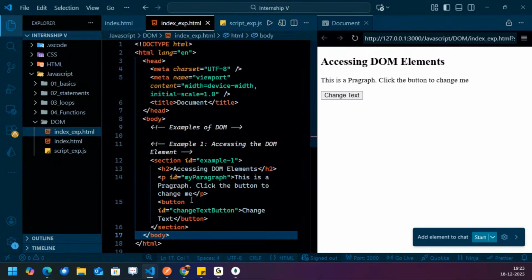So what will happen? Your JavaScript will load first. And since your JavaScript is demanding the elements, by that time the HTML will not load. So JavaScript, which demands the element, will not find the element. So your website will crash.